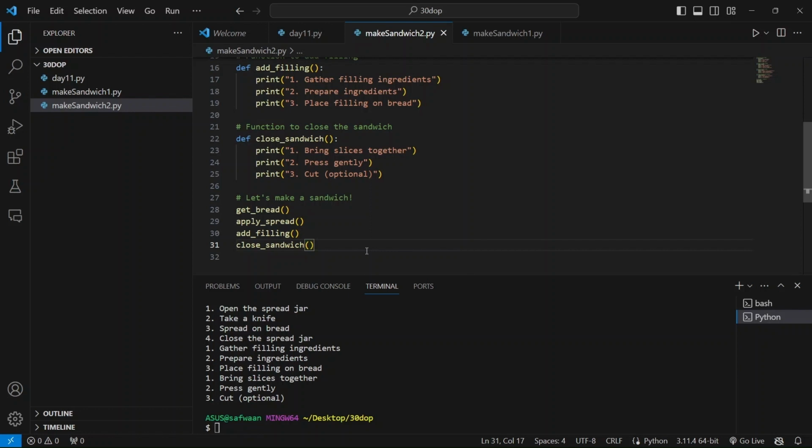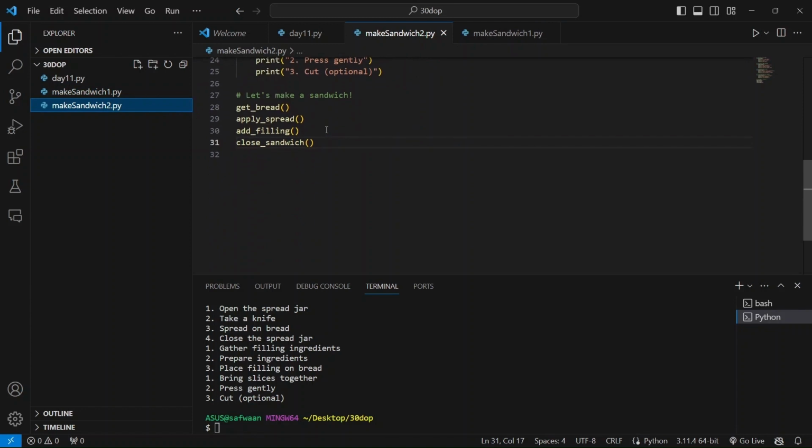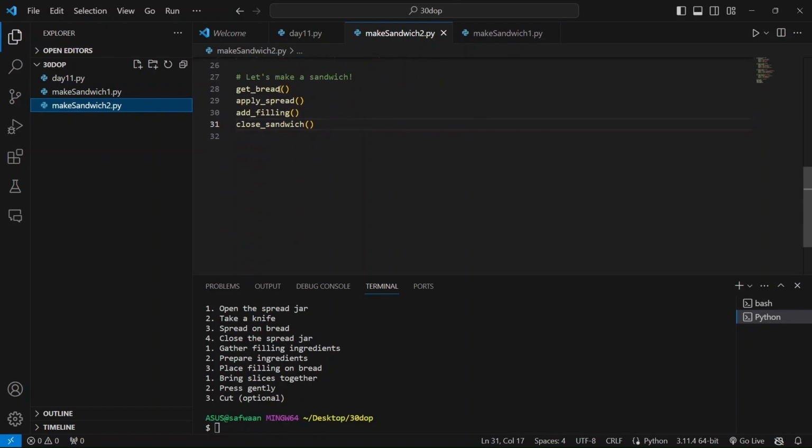The reason why I brought you this is, instead of writing the complete making-a-sandwich code in 13 lines, you can break it into chunks. So if you read it, you can easily understand it, right? There is get bread, apply spread, add filling, and close sandwich. You can easily understand it.